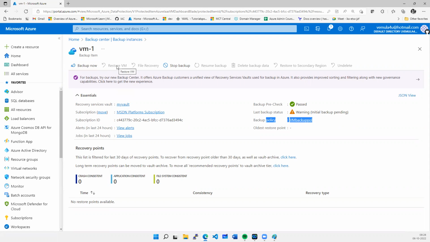If you already got backup, then you can restore the entire VM. You can restore the files from that VM. You can stop the backup. If you had stopped the backup, you can resume it. You can delete the backup. If you recall our option to restore to the secondary region, if you enabled it at the vault level, you can restore to the secondary region. And if the soft delete is enabled, within 13 days, you can undelete it, right? So these are the options you see here.